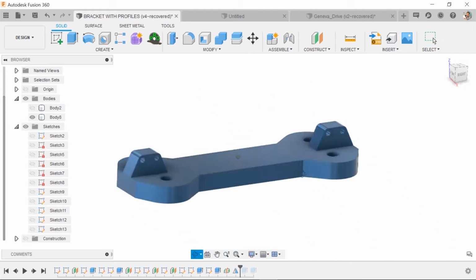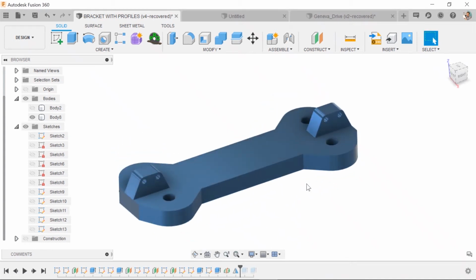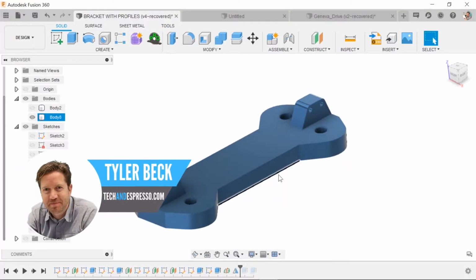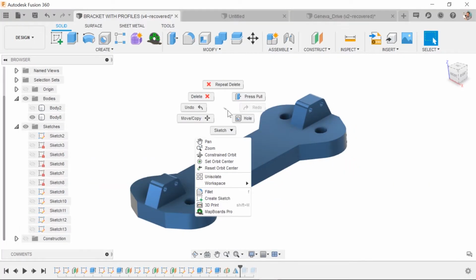Working in Fusion 360, how do you repeat your last command? Tyler Beck, Tech and Espresso, today talking about the right click, and right up above is your latest and last command. The marking menu has a lot of other cool shortcuts worth checking out, but right now it's that upper command that I care about.